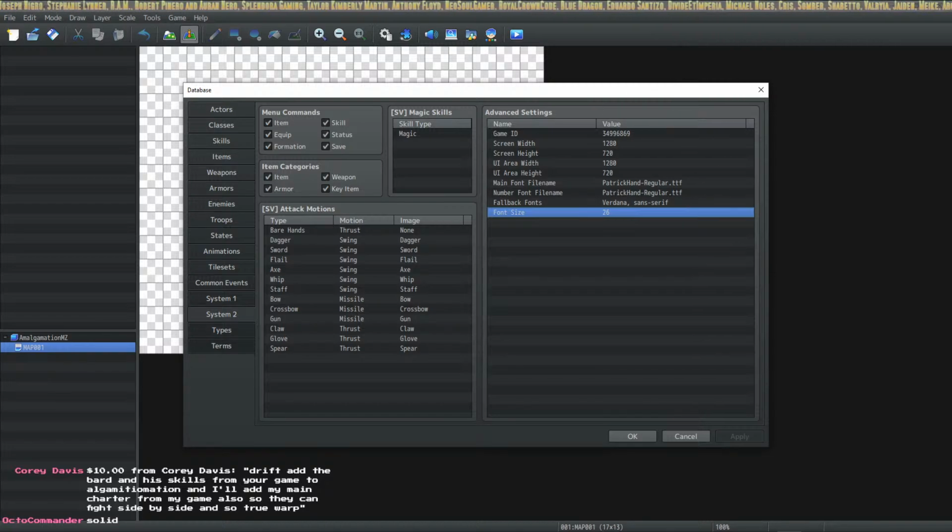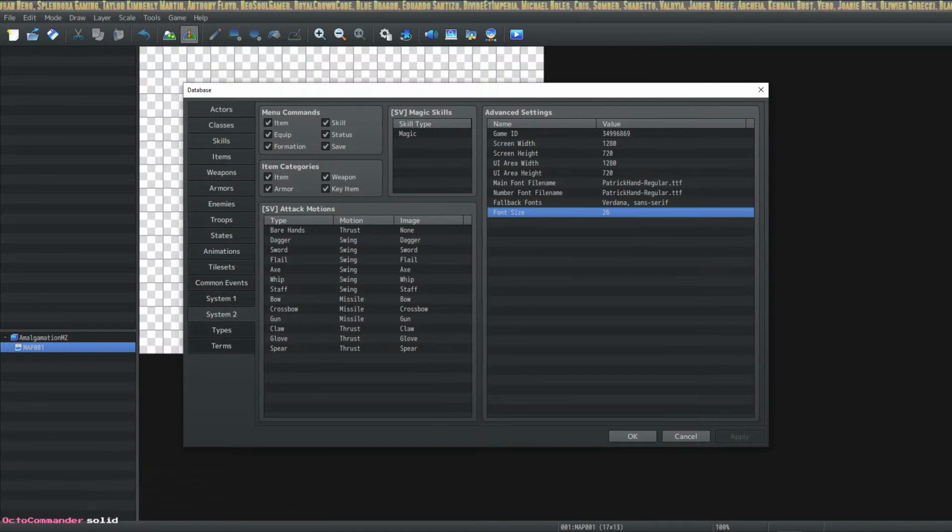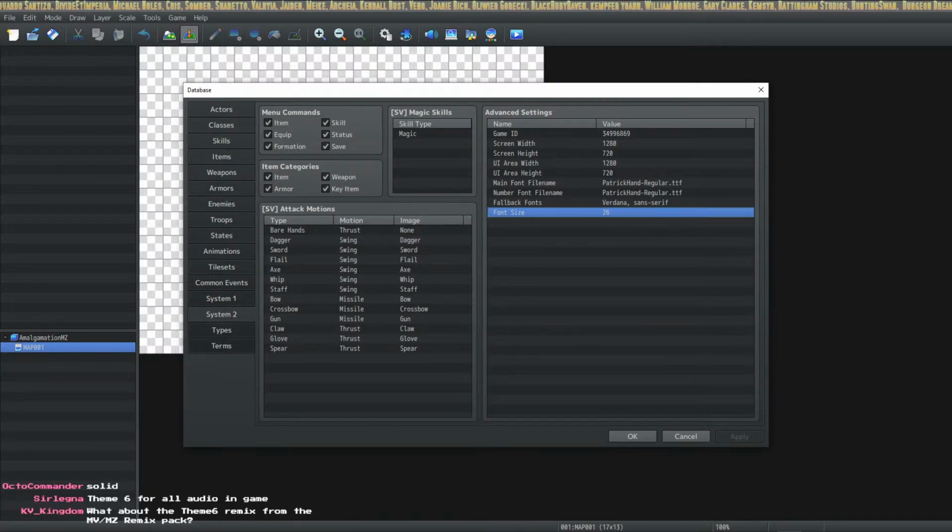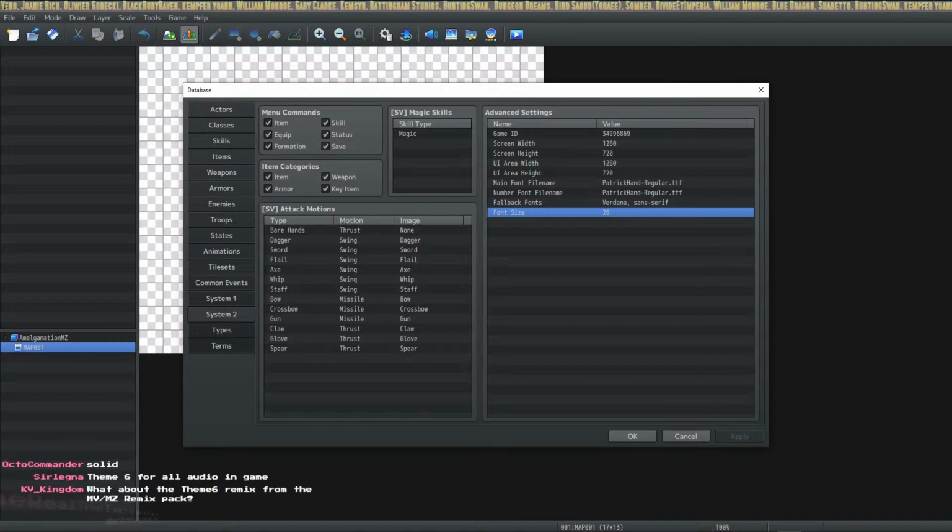He says, add the bard and his skills from your game to Amalgamation, and I'll add my main character from my game also, so they can fight side by side. And so true. Maybe we will. I liked the bard and the idea behind the ever-progressing level ups. Maybe my character will be the bard. I'll be the horse bard. And you could be the hat. And he could be the hat main character. What class is your main character, Corey?